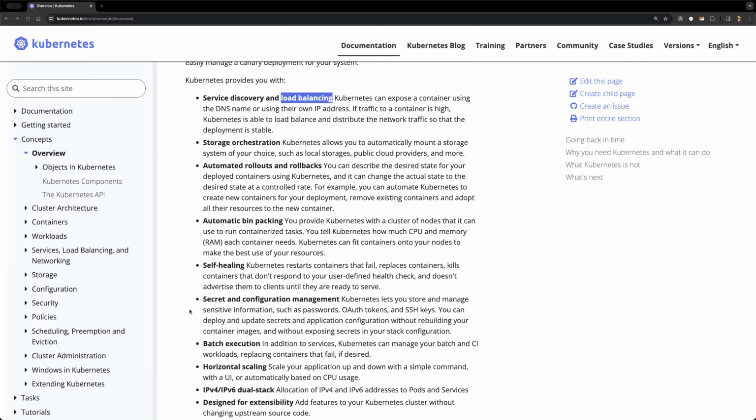The next thing is storage orchestration. When we are storing data, it's not always going to be a database. Sometimes we have way more advanced or way more different types of data to be served.